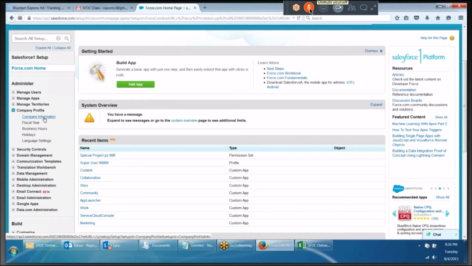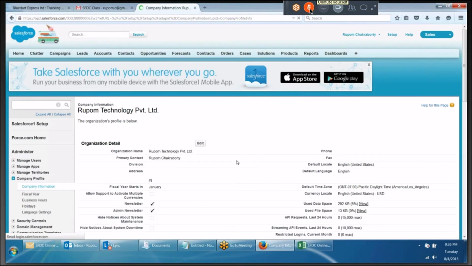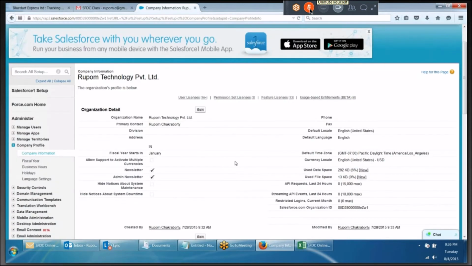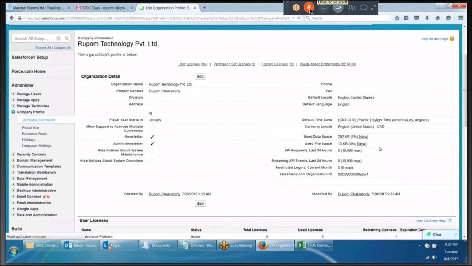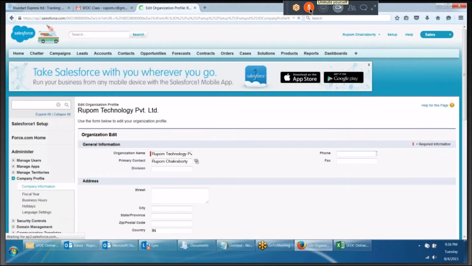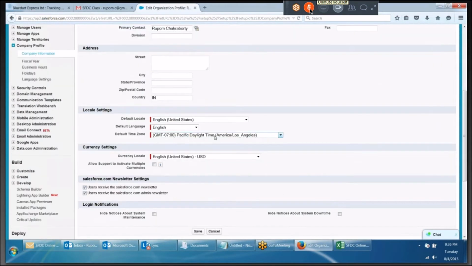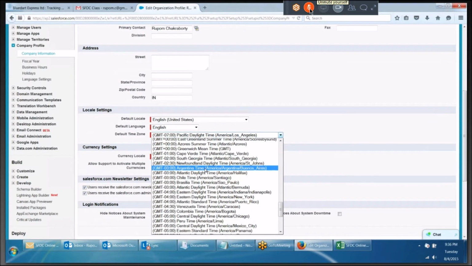Okay. So what I do is I click on company information. Company profile shows me my basic company information. For example, what is my company name? Who is the primary contact? What is my company phone number, fax number? What is my default time zone? You can click on edit and say that no, that's not my default time zone. I'm not working in that time zone. My time zone is not this one. I'll change the time zone.